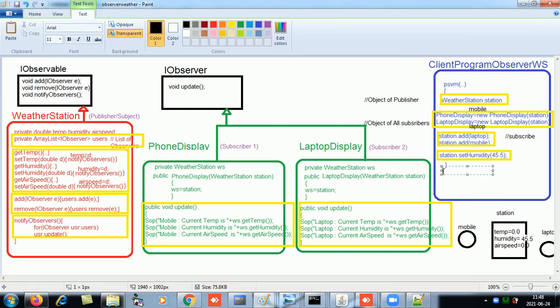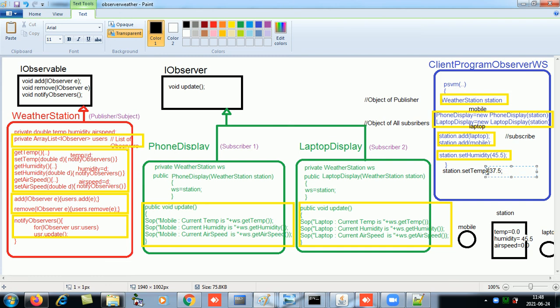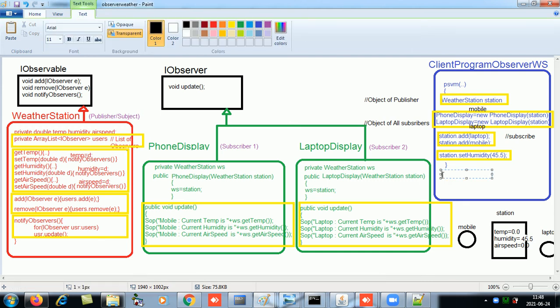And now if I go and change over here, station dot set temp equals to 37.5. So this will go to which method? Set temp method. And 37, okay, this is an argument, right? Not equal to. Here you have to pass it as an argument. Station dot set humidity, set temp.